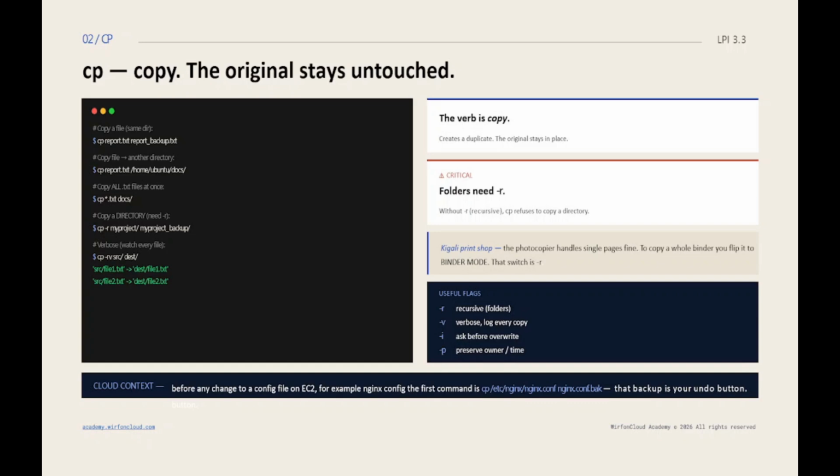The critical rule is in red on the slide. To copy a directory, you must add the -r option. Without -r, cp refuses point blank. The last line shows -rv, where v is for verbose mode. It prints every file as it copies. This is useful when copying hundreds of files and you want to watch progress.